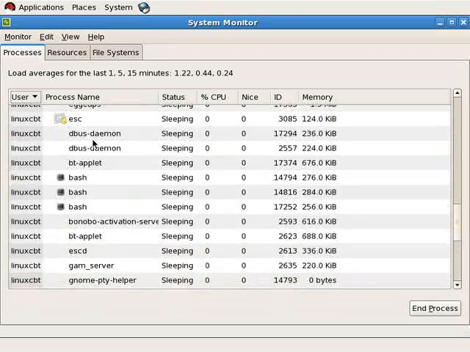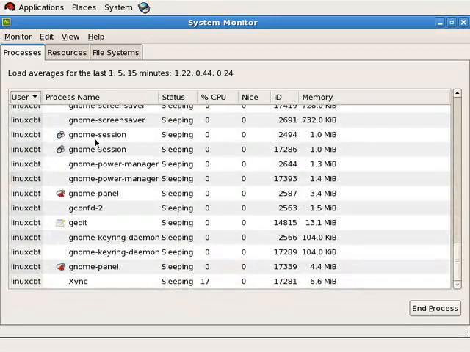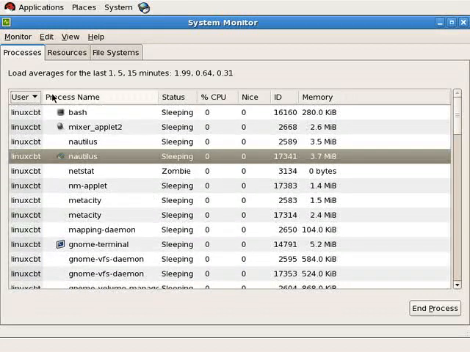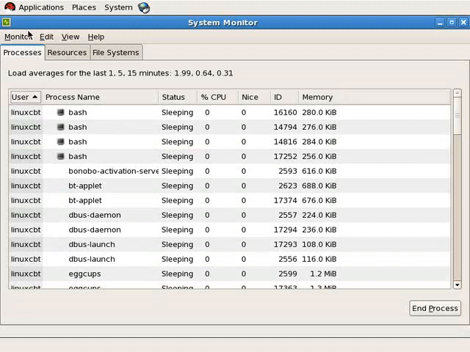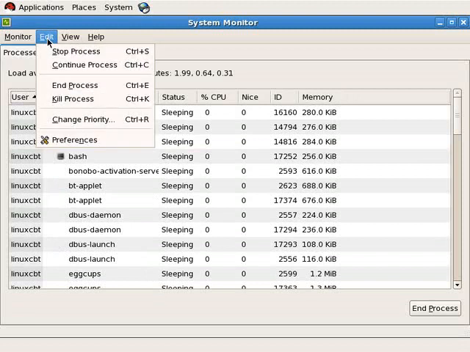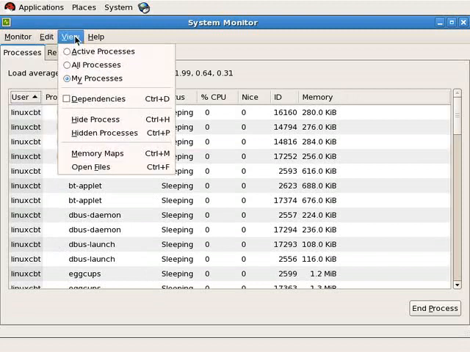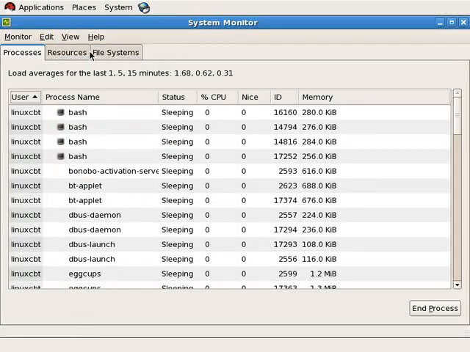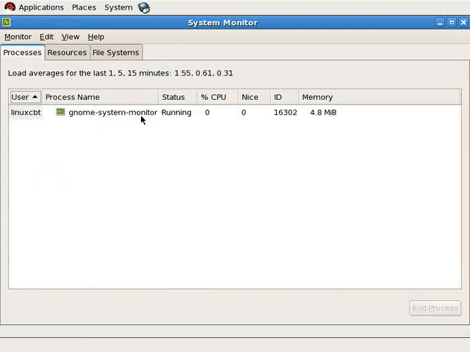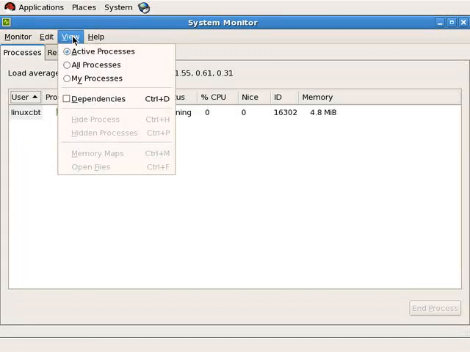So for example, Linux CBT is responsible for X number of processes, whereas if we scroll down, we'll see what root's responsible for. Normally, when you run the GNOME System Monitor utility as a non-privileged user as we have, you only see processes that are related to the currently logged in user. That's something that you should keep in mind. Go to View, and it says My Processes.